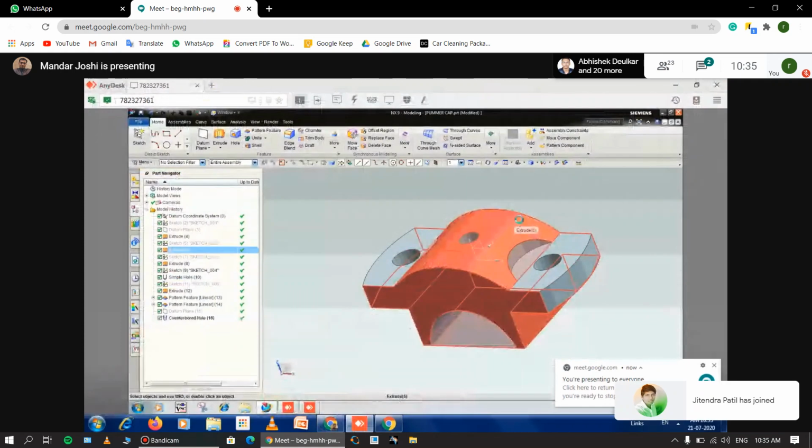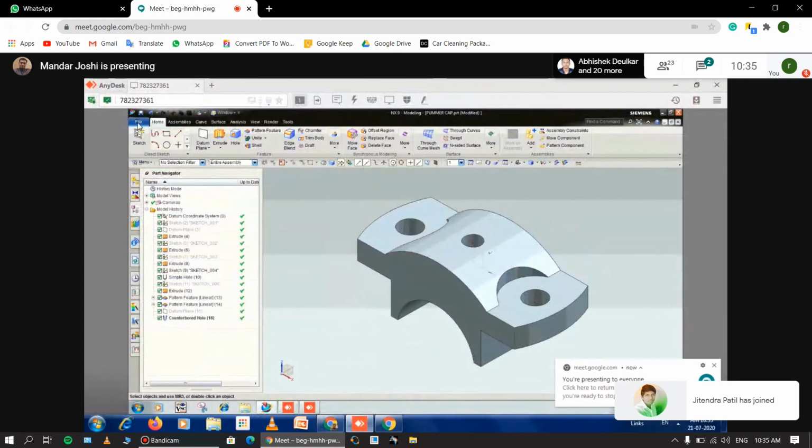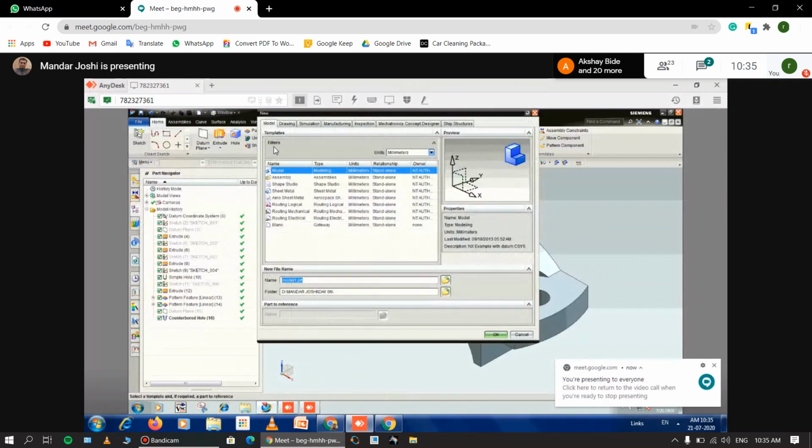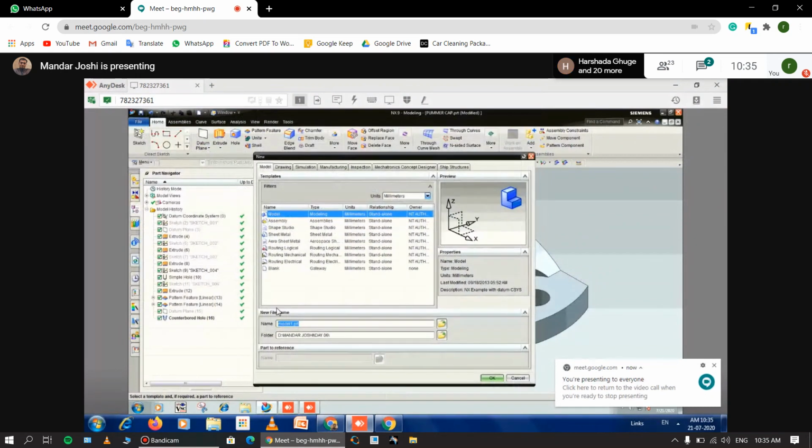after that, use the new file. The new file template appears. Now here you have to define the model again, not drawing. Don't take the drawing tab.